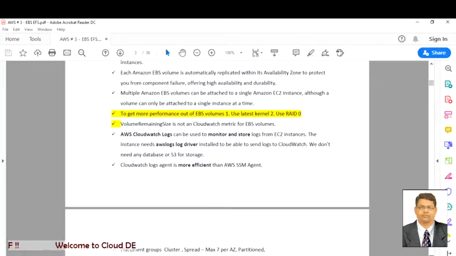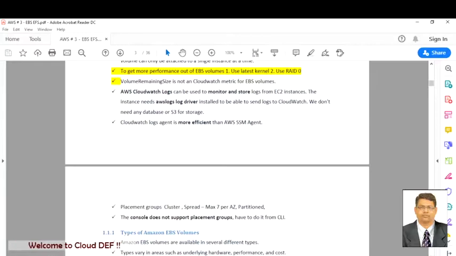To get more performance out of EBS volumes: 1. Use the latest kernel. 2. Use RAID 0. Volume remaining size is not in the CloudWatch metric for EBS volumes.